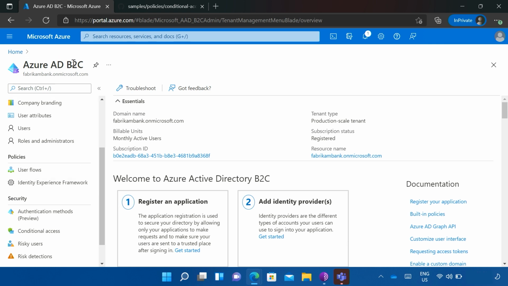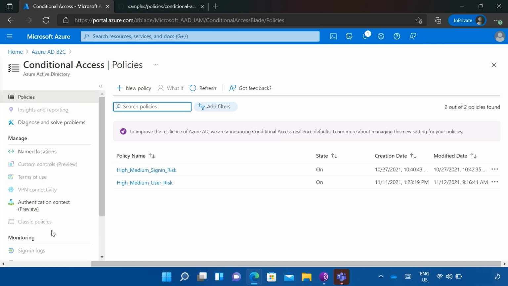I am in the Azure AD B2C tenant, so I will go to the conditional access blade, and here you can see I've already set up some policies for demo purposes, but it's highly recommended that we set up separate policies for the different conditions, like a separate one for user risk, a separate one for sign-in risk, and a separate one for location-based risks. And the other recommendation is to minimize these policies, so it is good if we can apply them to all apps if possible.